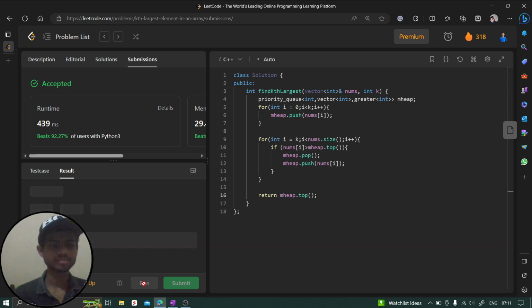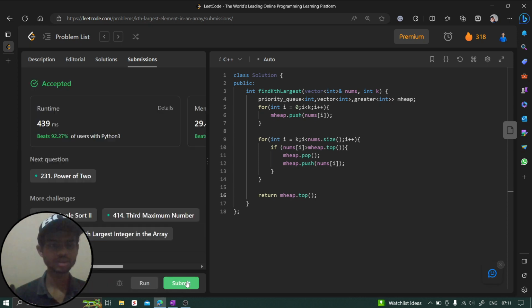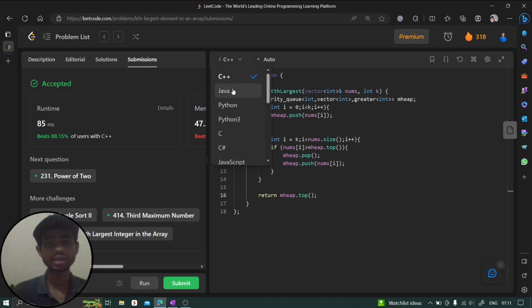Let's see. And you can see both the test cases pass. So let's try to submit this code as well. And it got successfully submitted. Now let's move to the next programming language, which is nothing but Java.